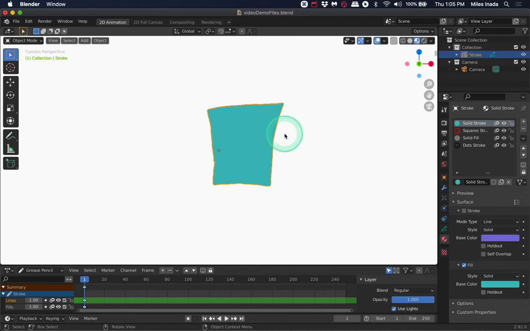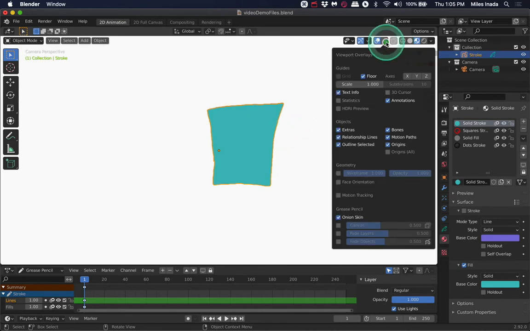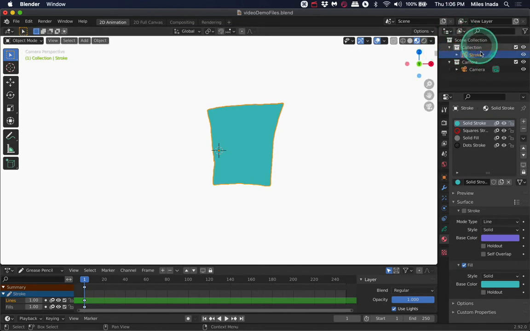Before we start animating, let's go to the Overlays menu in the upper right-hand corner of our viewport and turn on the 3D cursor. While we're here, let's double-check that Origins is selected as well. Next, go to the Outliner, which lists all of the objects in our scene. Make sure that the grease pencil object, named Stroke, is selected. A selected object will have an orange outline in the viewport.